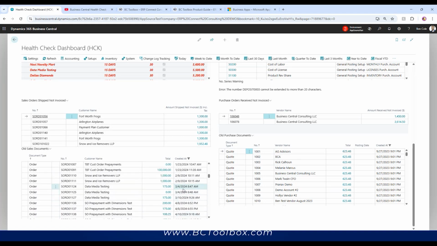This is an older demo instance that I've been using for a while, so it's got a lot of good data in there. However, a lot of the data is old and I probably want to clean that up, especially if I was in a production instance, right?